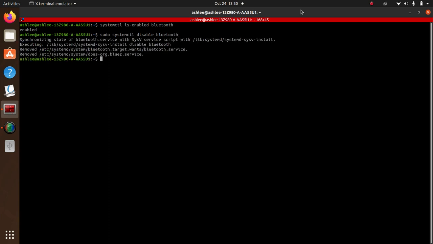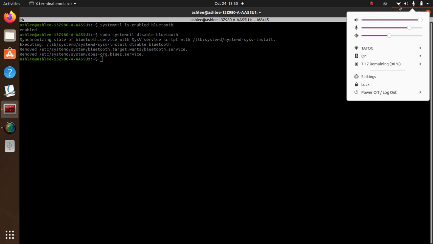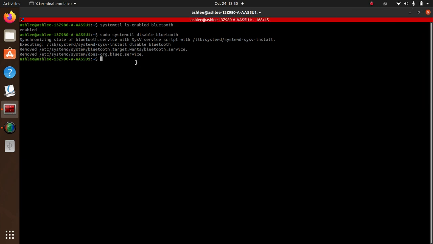Now, one thing I want to show you here, since we are on a system with a graphical user interface, is we're going to go up here to our Wi-Fi icon, and we can see that it's still on. And if we check that same command again, systemctl is-enabled bluetooth, it's going to show here disabled.